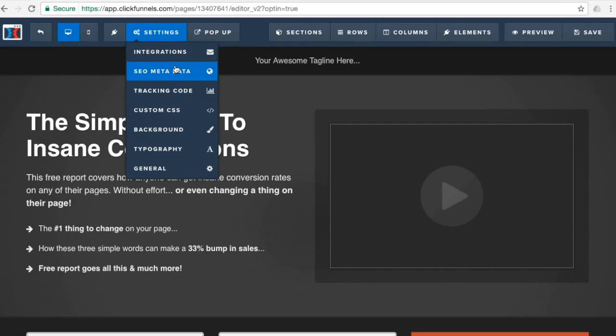SEO metadata. If you do SEO, you can try to put stuff in here. ClickFunnels isn't made for SEO. And so if you're trying to rank for something using ClickFunnels, honestly, it's probably not the best route. But if you're an SEO person and you want to change title tags and things like that, here's where you'll do it. This is where you'll add tracking code.